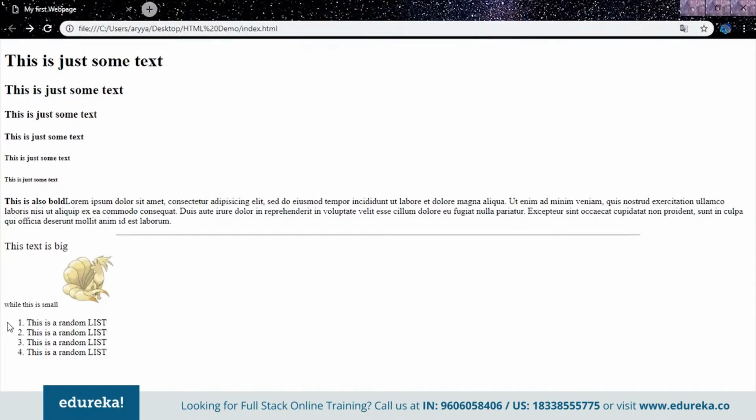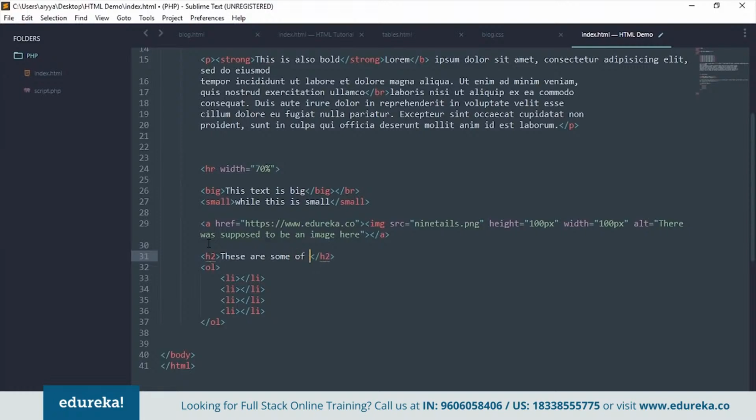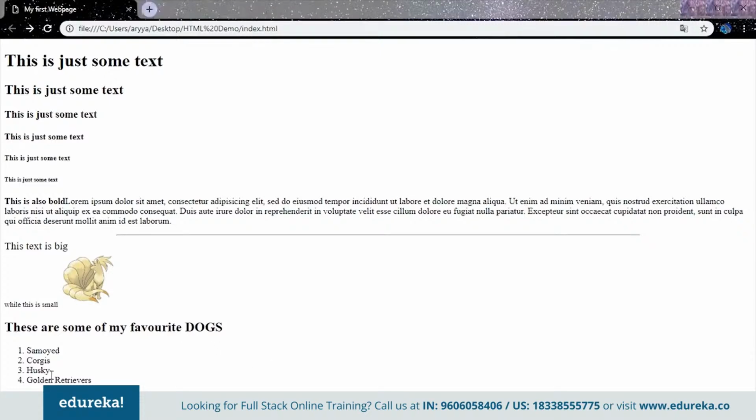So as you guys can see, we have a list out here which says this is a random list, this is a random list, and just to make it a little more creative, let's go and put in some stuff like that. So firstly, let's put an H2 out here. These are some of my favorite dogs. Let's say I love Samoyeds. I also love Corgis. I love Huskies. And I also love Golden Retrievers. So now we'll have an actually good list out here. So these are some of my favorite dogs.